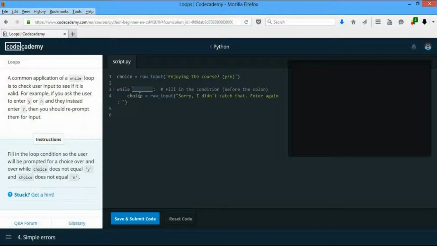So while choice doesn't equal n and y, actually, I'll explain why later. So while choice doesn't equal n and choice doesn't equal y. This means if choice doesn't equal either of those, then execute what's in the while loop until it does equal either one of those.